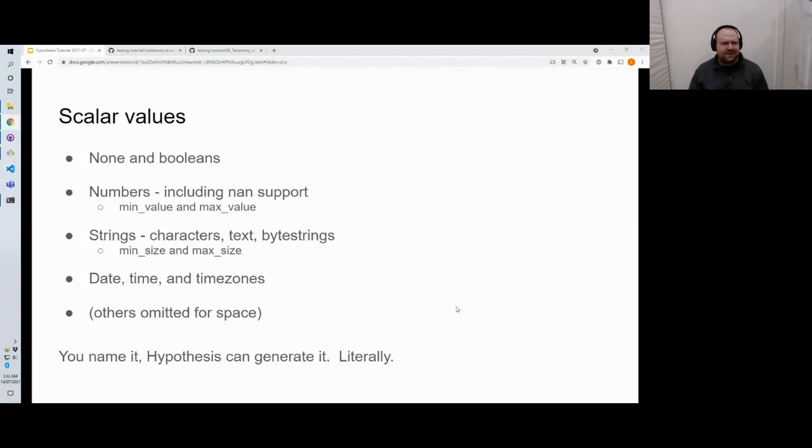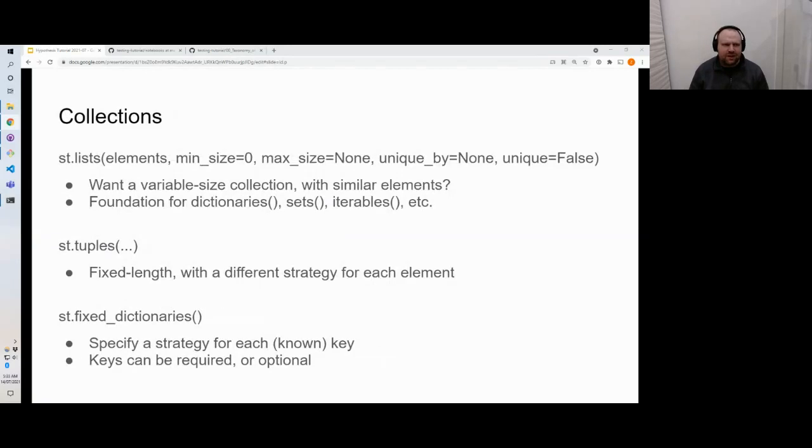And then other scalar values that we have will be things like dates, times, time zones, and a whole bunch of other things that I've omitted for space. But our documentation will list them all and links to that a little further on.